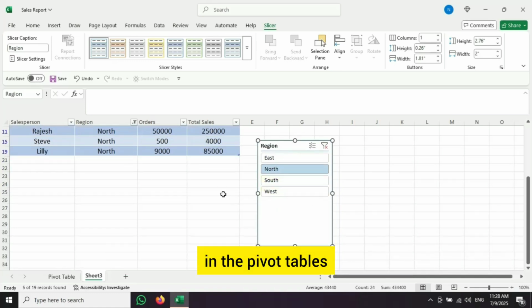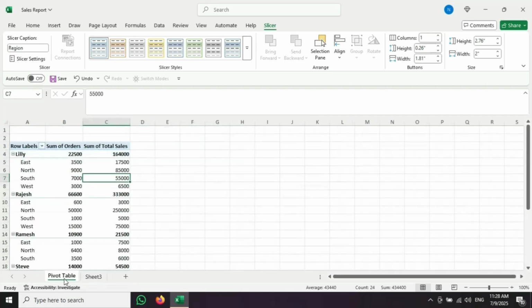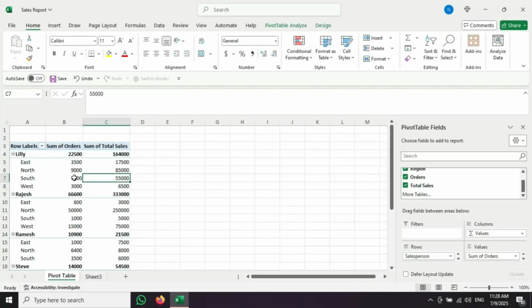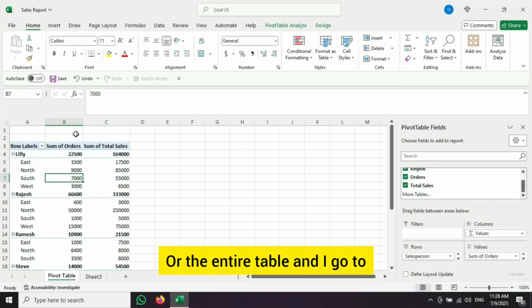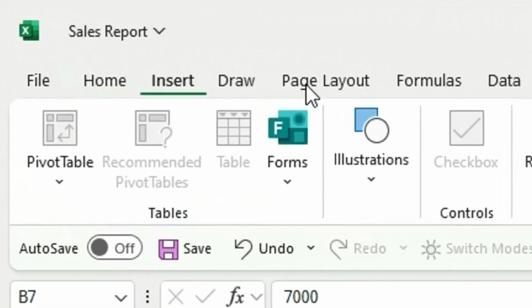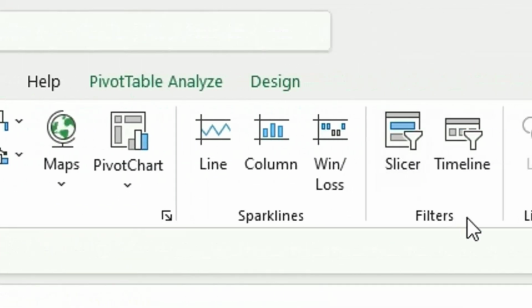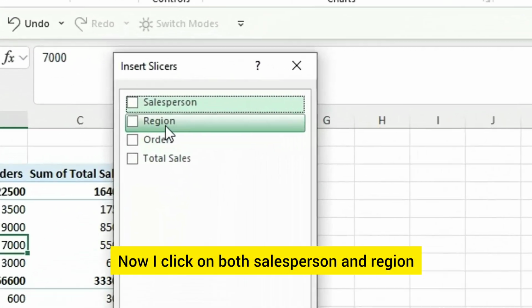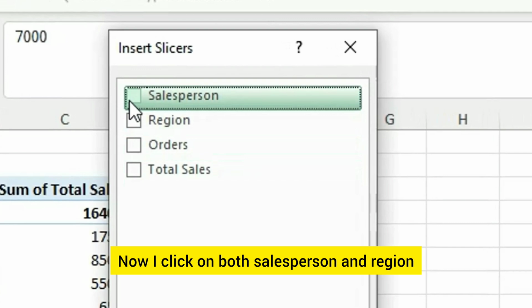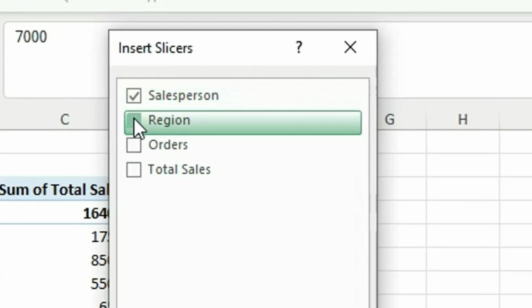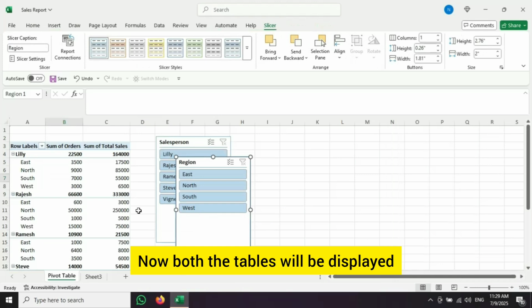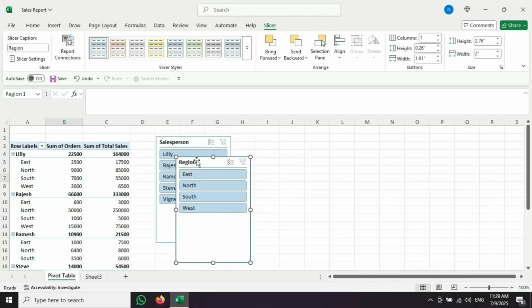Similarly, in the pivot tables, you can simply click on any cell or the entire table, and I go to insert tab, and from filters I click on slicer. Now I click on both salesperson and region and I click on OK. Now both the tables will be displayed.